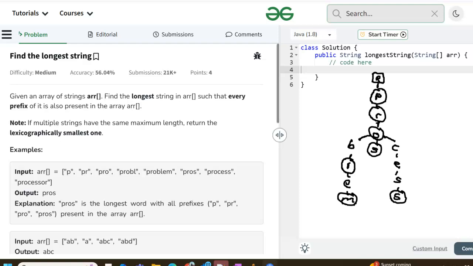Next, processor. Well, we have P-R-O-C-E-S-S-O and R, which is the end of a word. All right, so now we've loaded all the strings into the trie.